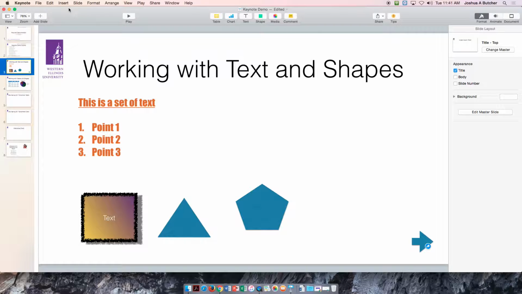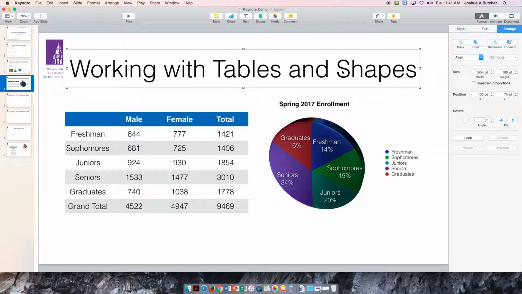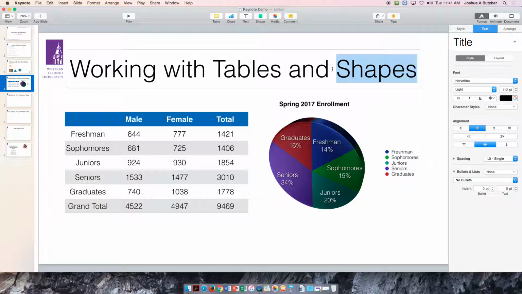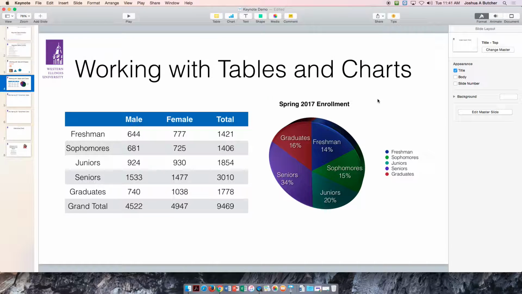Let's try to move a little quicker here. So the next one is working with tables and charts. I've already got these created, and we're going to recreate these on my next page. This is enrollment information for the spring of 2017 here at Western. I've created a table, and then I also created a chart that shows that information.